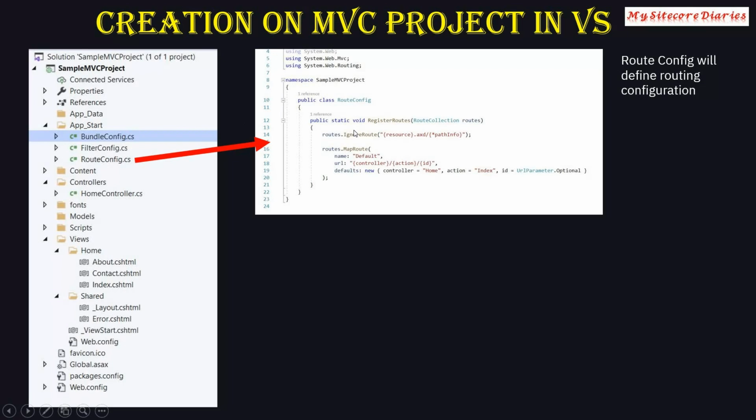MVC routing is a separate topic. Maybe we will see it soon, in a video where we will discuss MVC routing. But this is a very important file in which we are defining the route config.